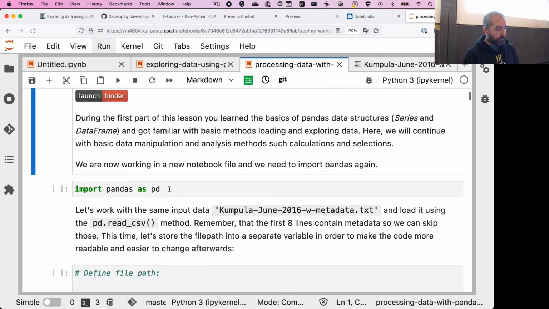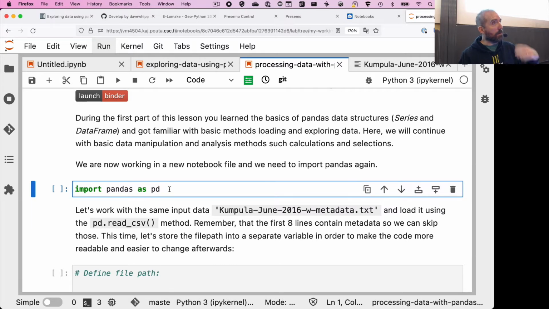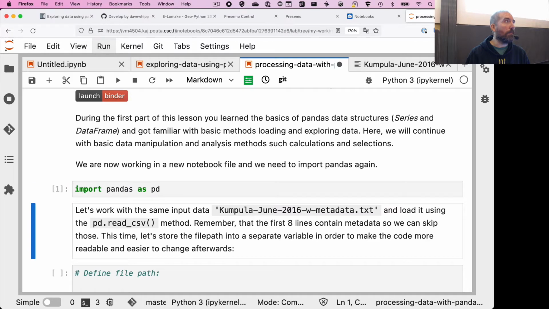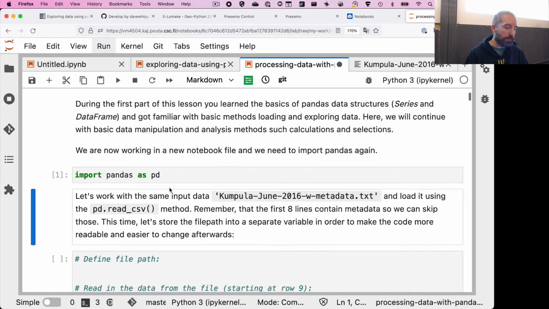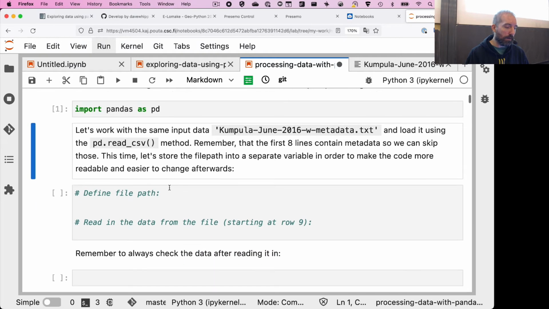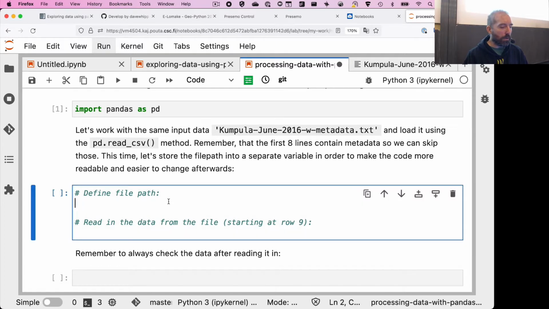As we did before, because we're in a new notebook, we need to import pandas again, so we'll just do Shift-Enter on the first cell. You don't have to type anything in this instance to get pandas imported. And then we're going to read in our data file, and this time we're going to do it a little bit more like what you would typically do when you're working with data files in Python, and that is to define a file path and then read in our data file from that file path.